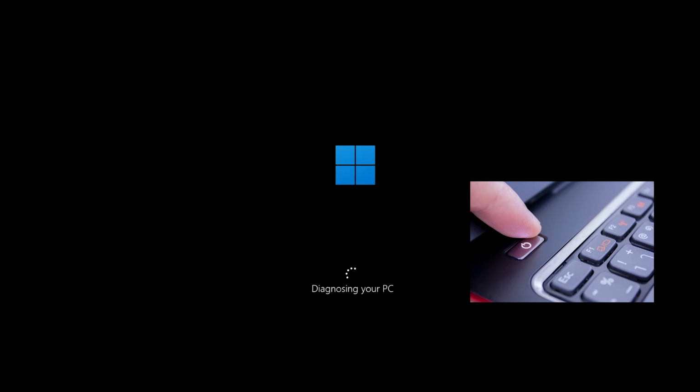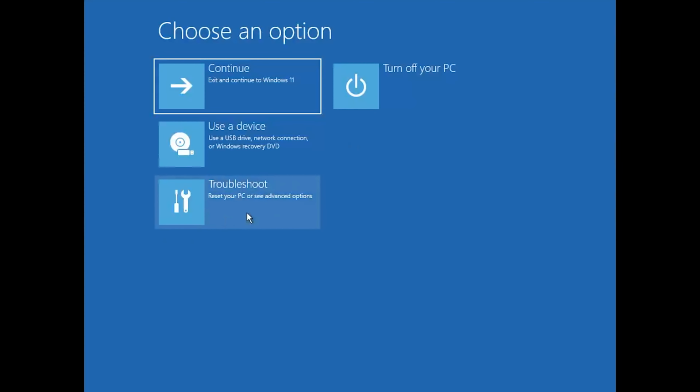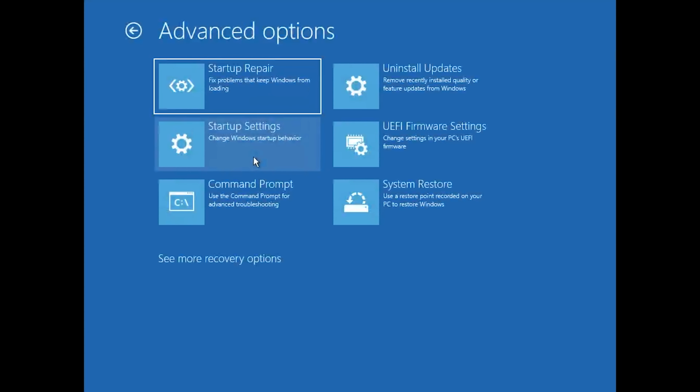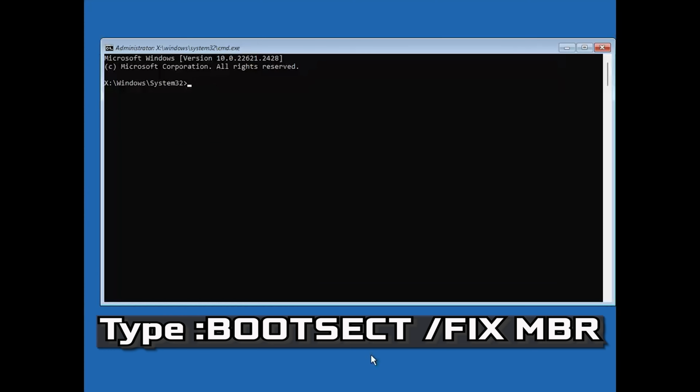Click on Advanced Option. Select Troubleshoot. Select Advanced Options. Open Command Prompt. Now type the following commands.